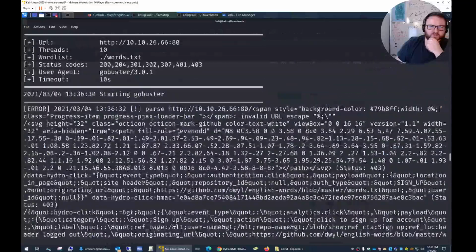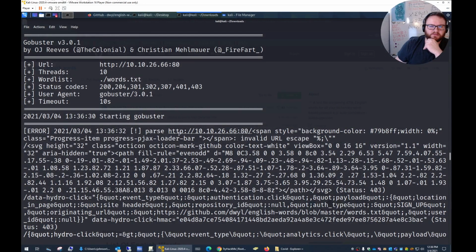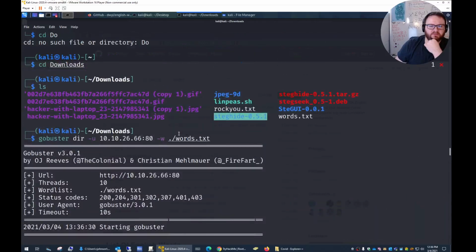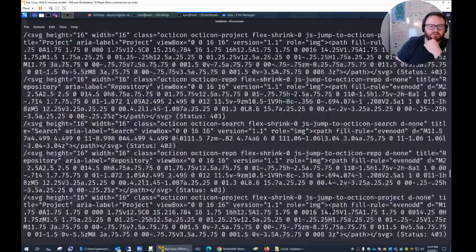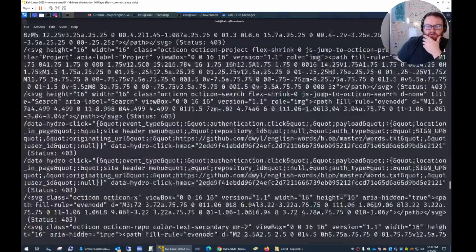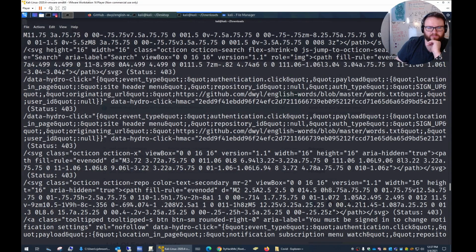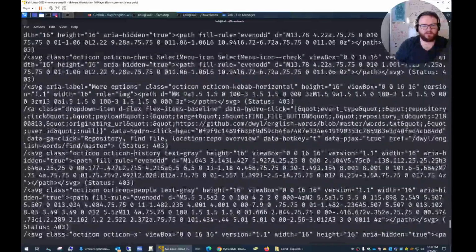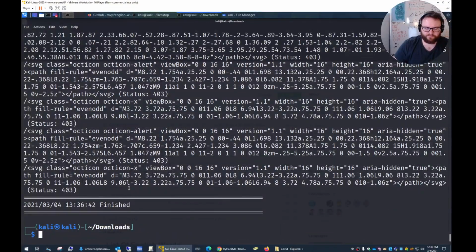Output looks weird. What does... This is an unfamiliar output from GoBuster for me. Normally it doesn't look anything like this. Did I do something wrong?